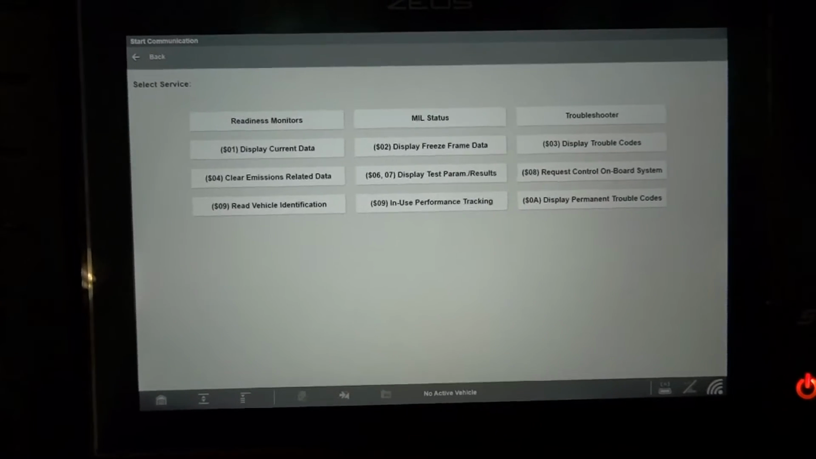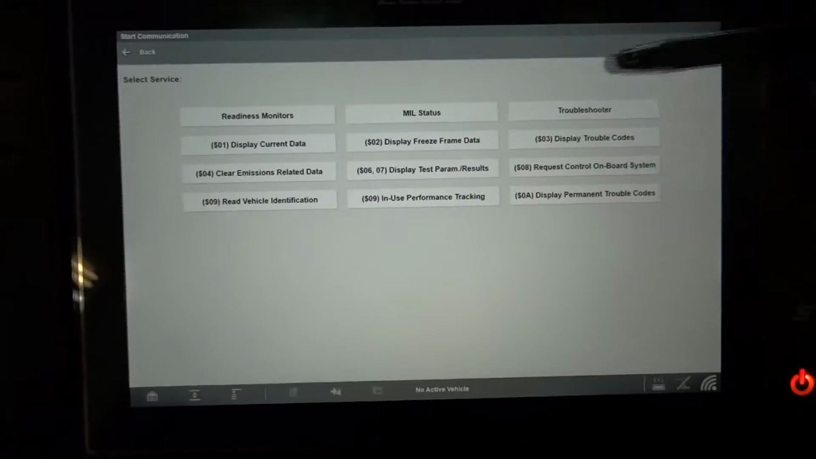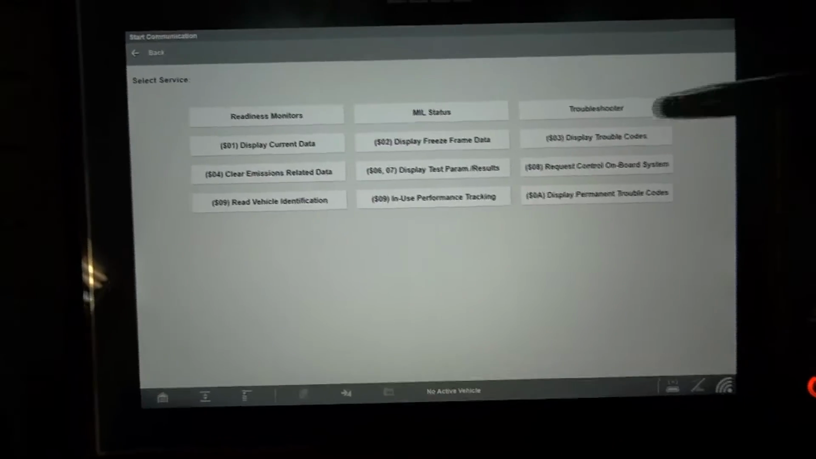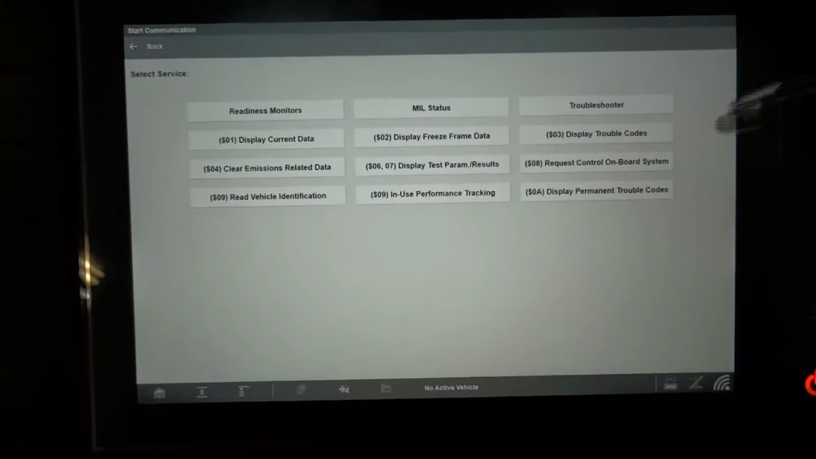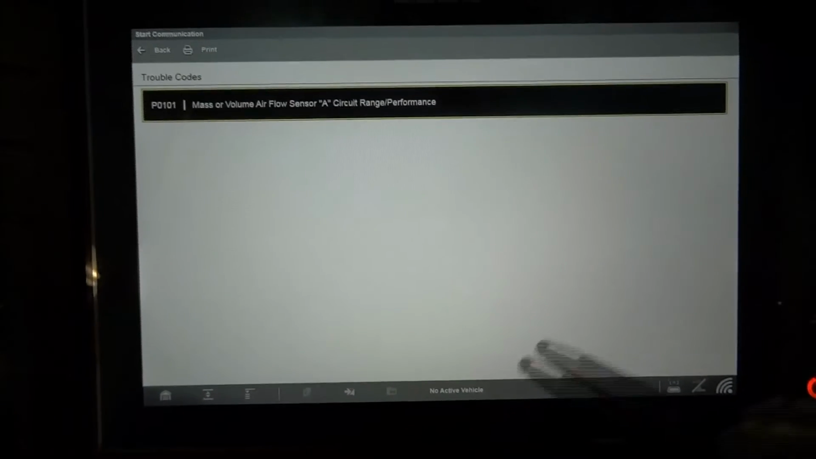And I'm just curious to see what we have here. And the good thing about this side is that we also have freeze frame. So we can look at freeze frame data and see what the computer was looking at when this trouble code set. So let's click on display trouble codes first.